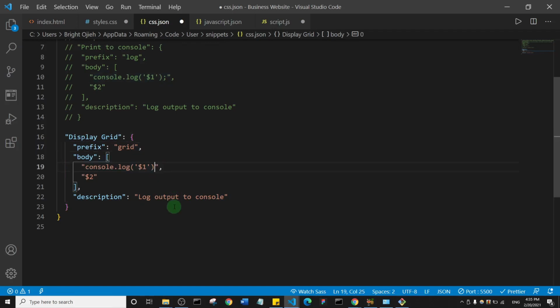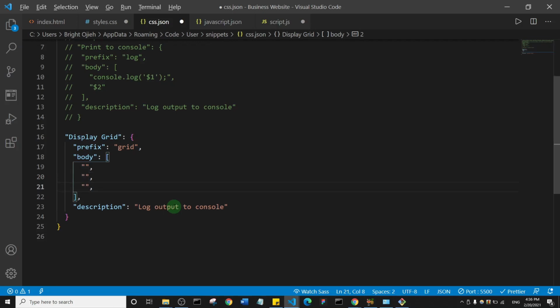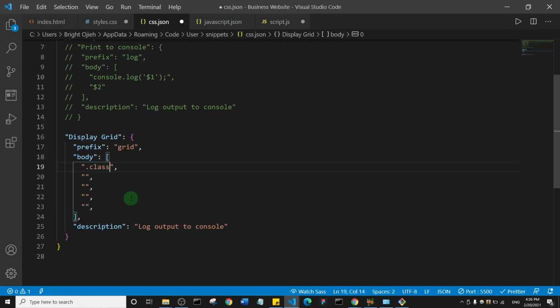Now the CSS I want to write has a number of lines, so I'm going to type out all of those lines under different quotes. It's about 5 lines, so I'll just do 2, 3, so that's 5. So how do you write your CSS? First off, you're going to call a class. So I'm just going to say dot class, and then you open a bracket, and at the end you close the bracket. So I'm going to put that there.